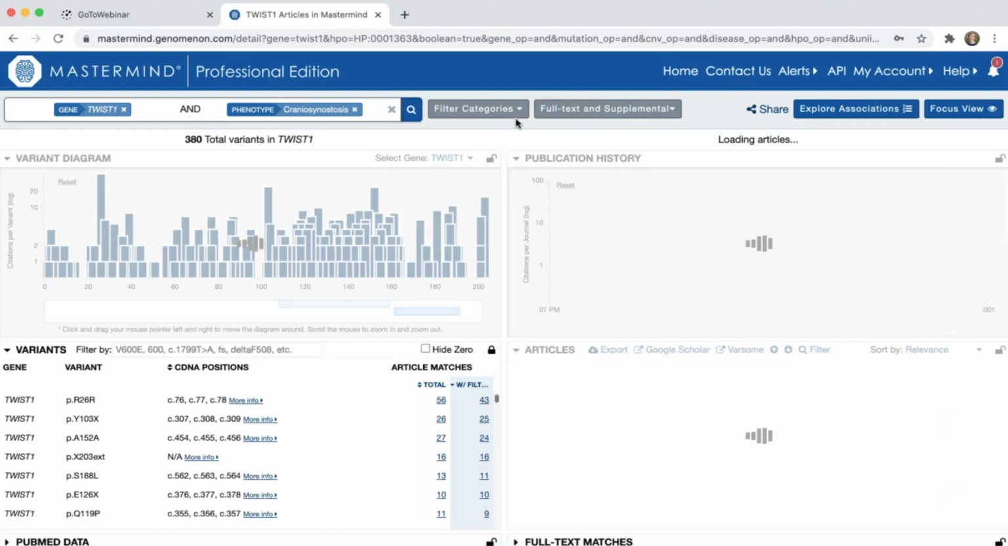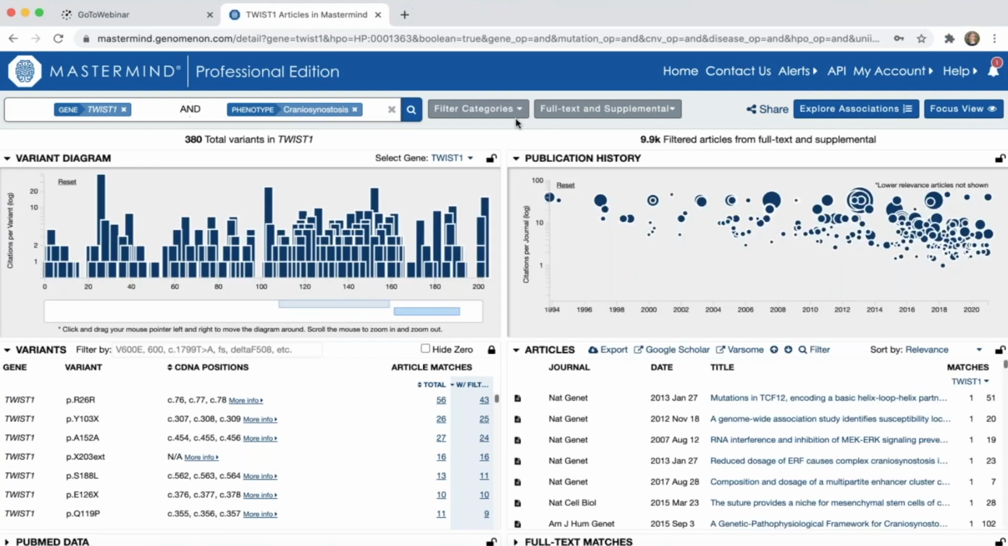So the interface will then load our associated articles. It will still organize them by relevance, and you can still also apply different filtering using our filter categories as needed. So that is a very basic use case.